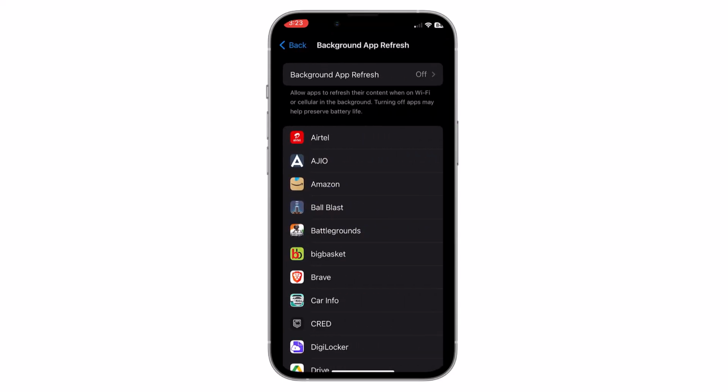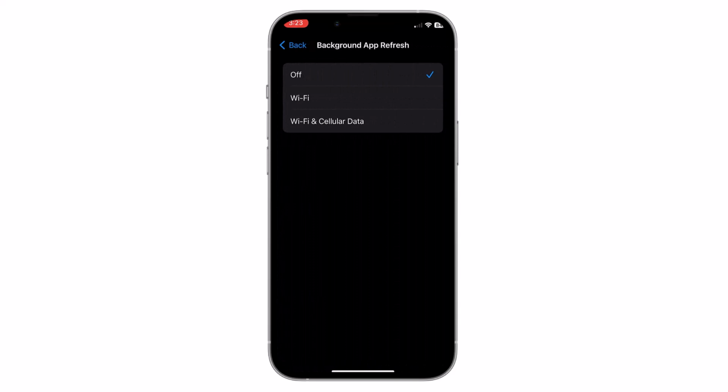Now on the top of the screen you will see Background App Refresh. Tap on it. Now you can enable background app refresh on Wi-Fi and cellular both. You can select it according to you. Let's select Wi-Fi only.